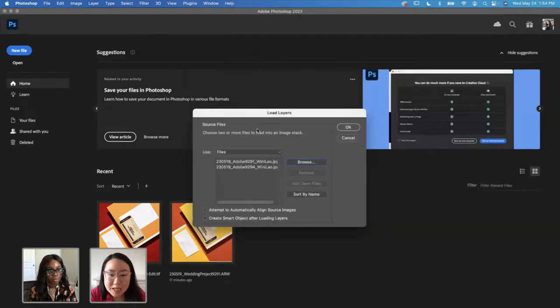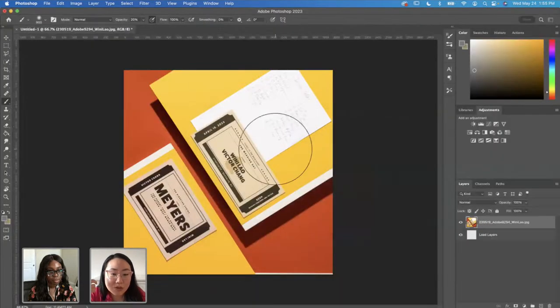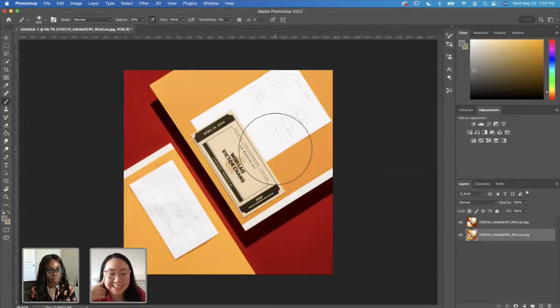So let's open it up. And a quick tip is to click on this, just making sure that it aligns a little bit. As long as you have things on a tripod, you should be fine.